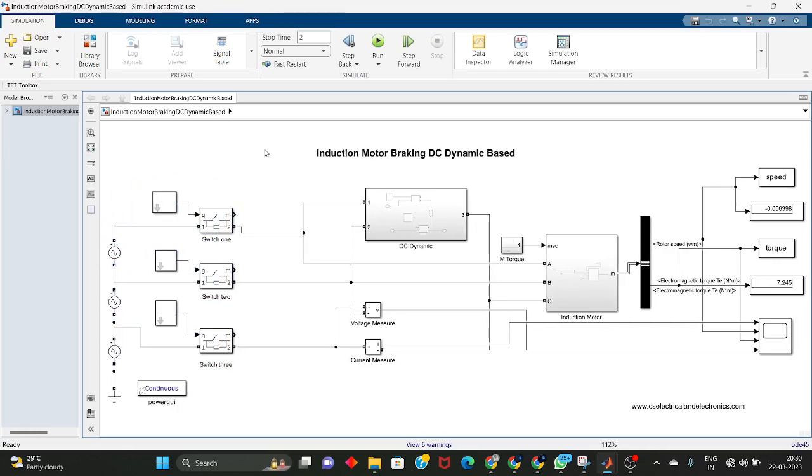Well, this was just a short intro about induction motor braking via DC dynamic. If you want to download this file, then the link is in the description. You can go and check out the link.